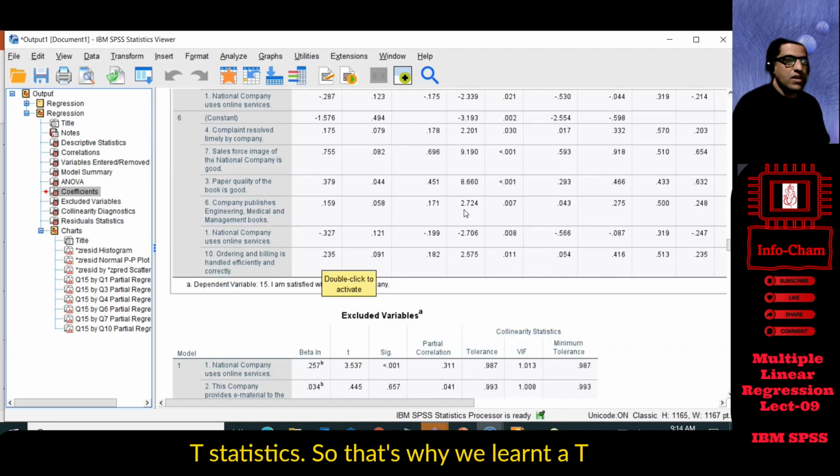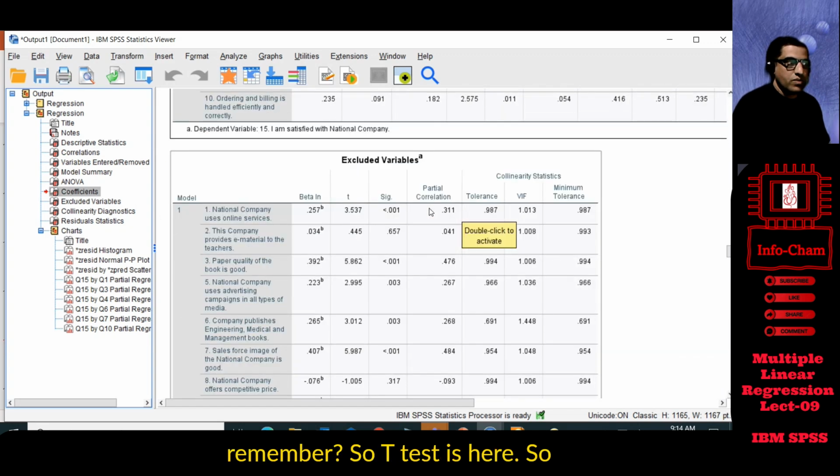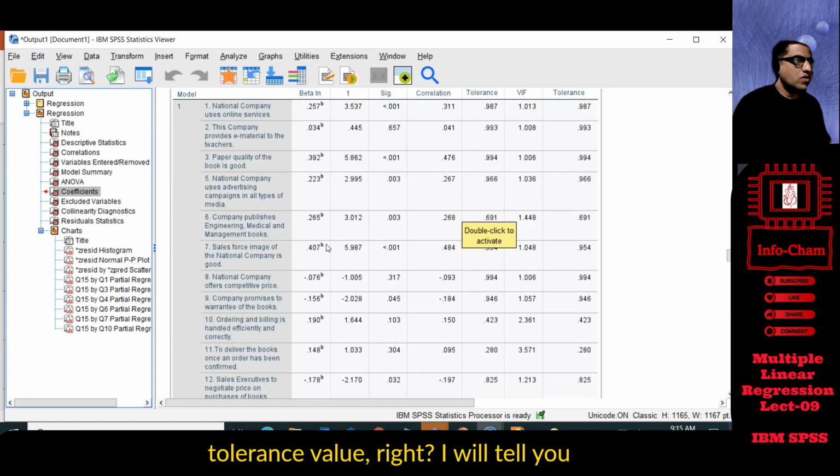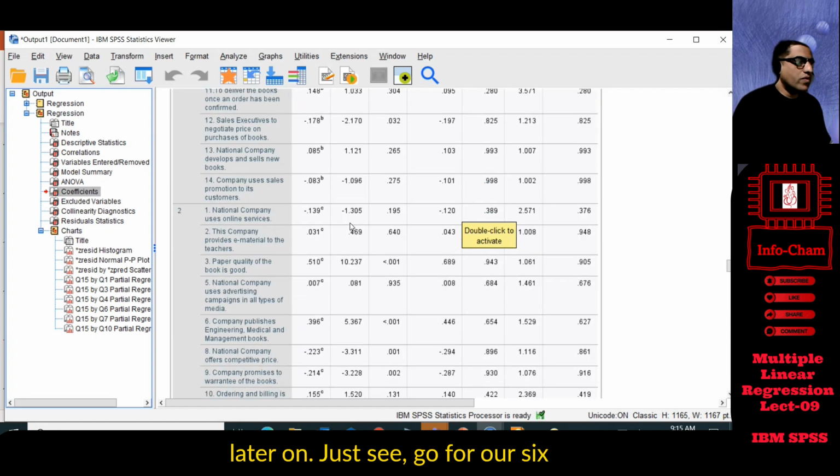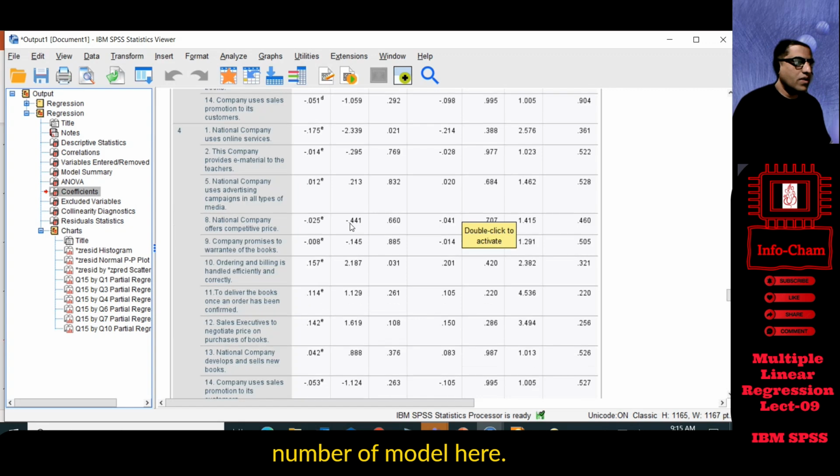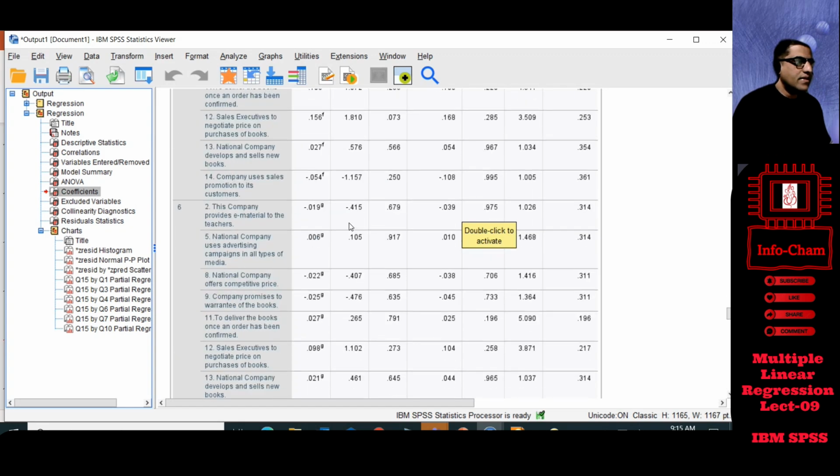That's why we learned the t test in the starting. Do you remember? So the t test is here. For significance, we have to go there, right? Apart from it, there are multicollinearity metrics, VIF and tolerance value, right? I will tell you later on. Just see, go for our sixth model here.